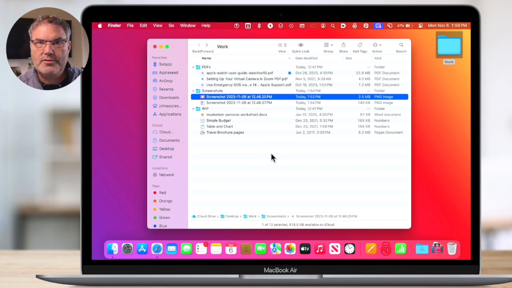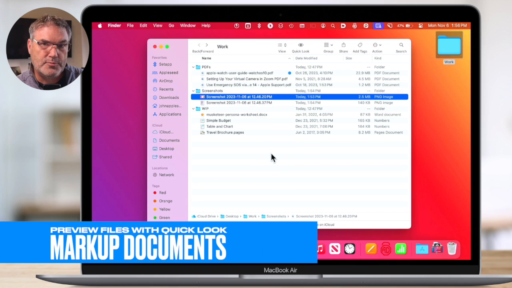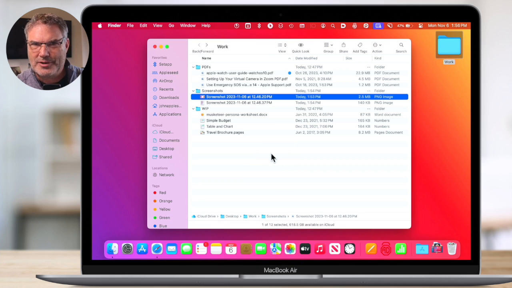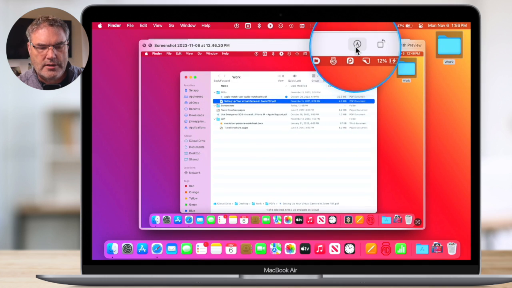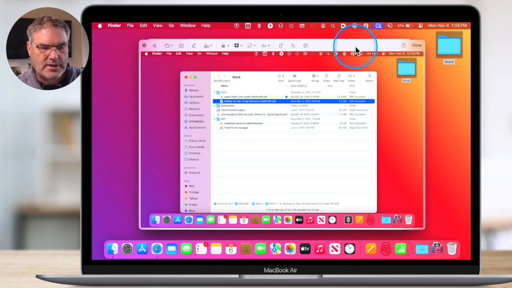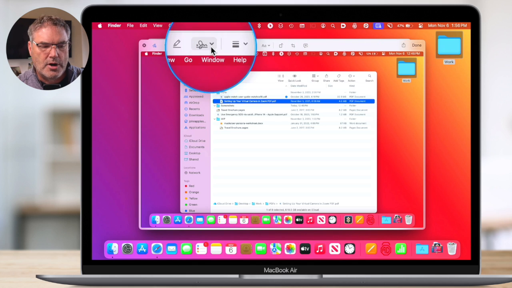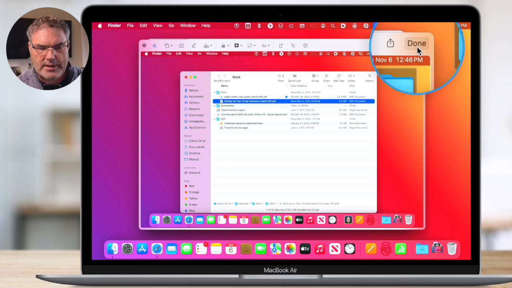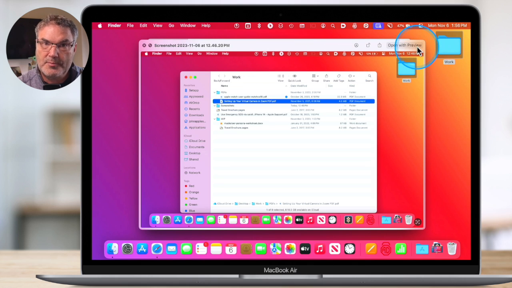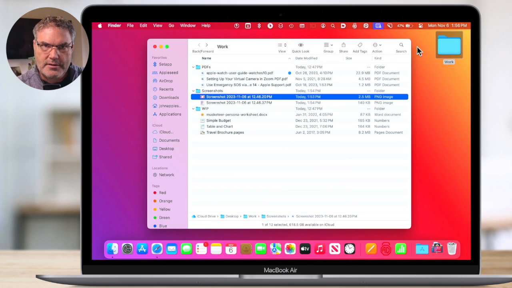Now, in addition to that, we also have quick access to markup tools depending on the document. When we're looking at this image here, tap on the spacebar to open it up in Quick Look. We can see that in our toolbar here we have Markup. I click on this and I have access to all of the markup tools. When I'm done marking it up, I just click on Done here. Brings me back to my Quick Look, and now I tap the spacebar.